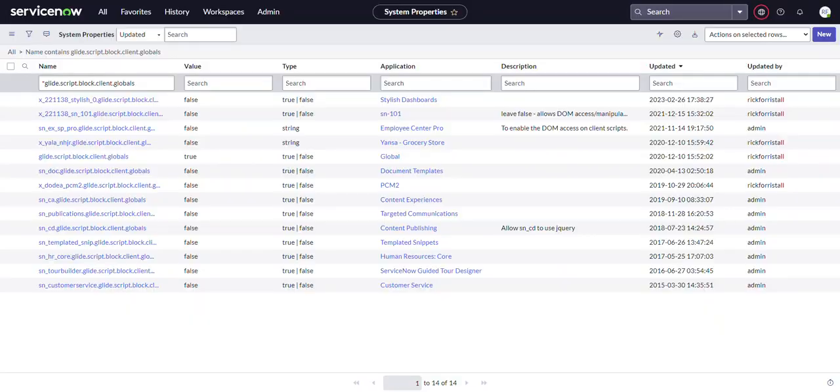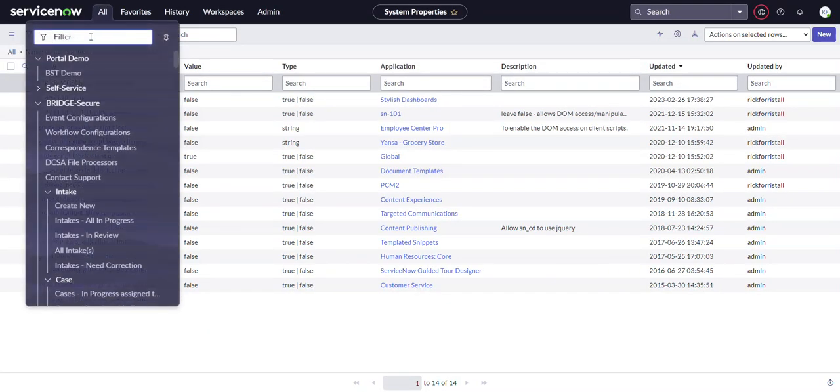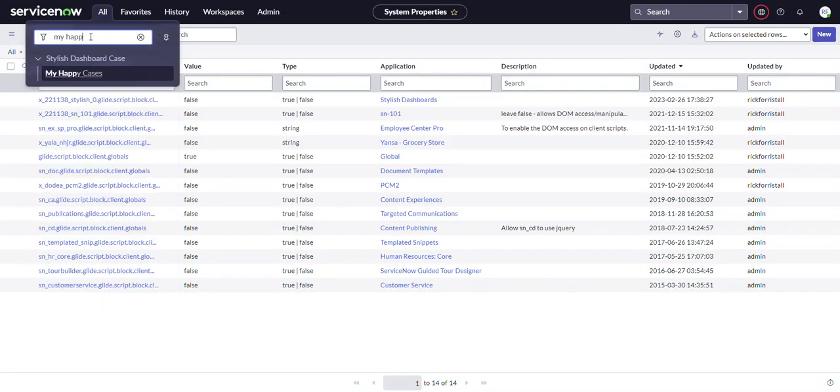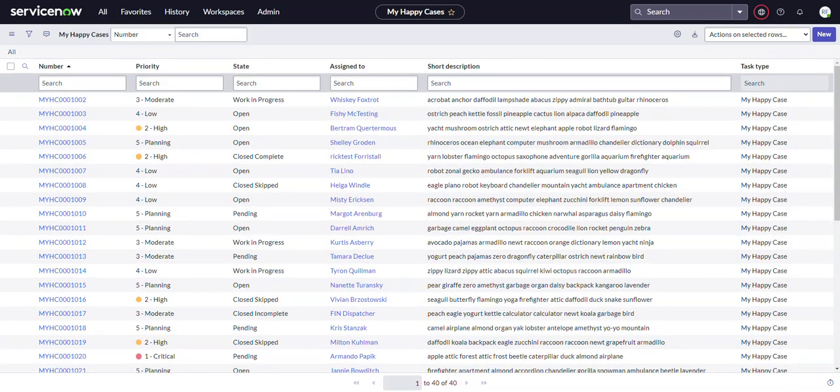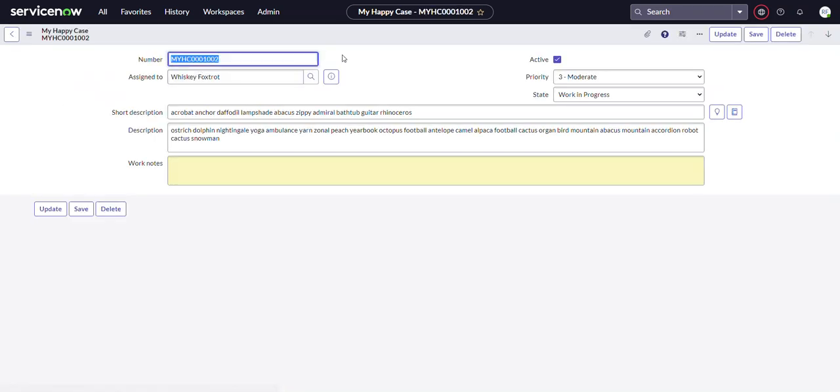So first things first, let's go back and look at My Happy Cases. So here's a list of My Happy Case records. I'm going to open up the first one, and you can see a standard ServiceNow form. I've organized it so my number field is up here, the assigned to field, active, priority, state, a short description, and a description field, and work notes.